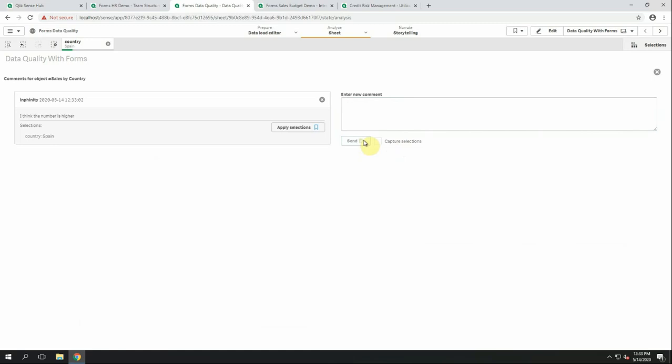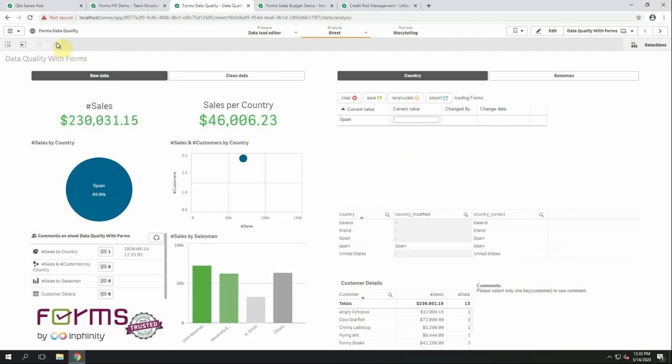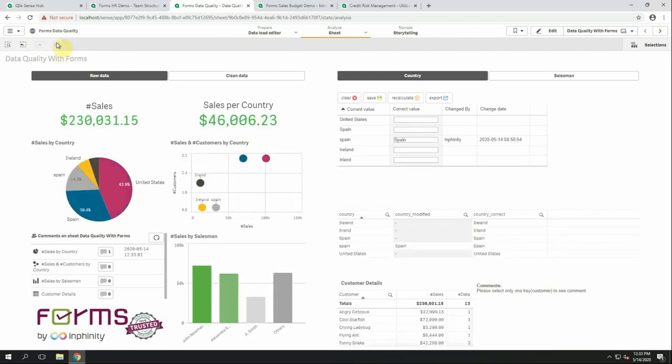Capture selections, send, and this chatting thread can be used by my colleagues in IT or controlling department. No more Excel files. But what if there are users that have the right to correct data? Right now, they have to open a different tool, go to a database, go to a server, and change the data.